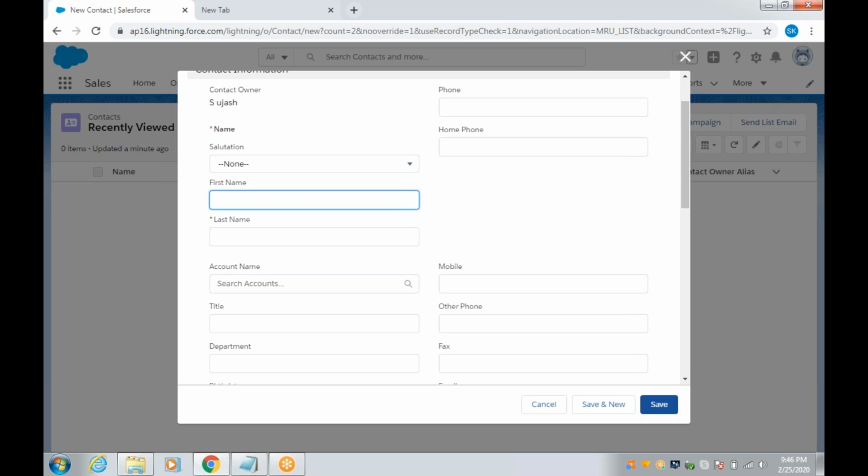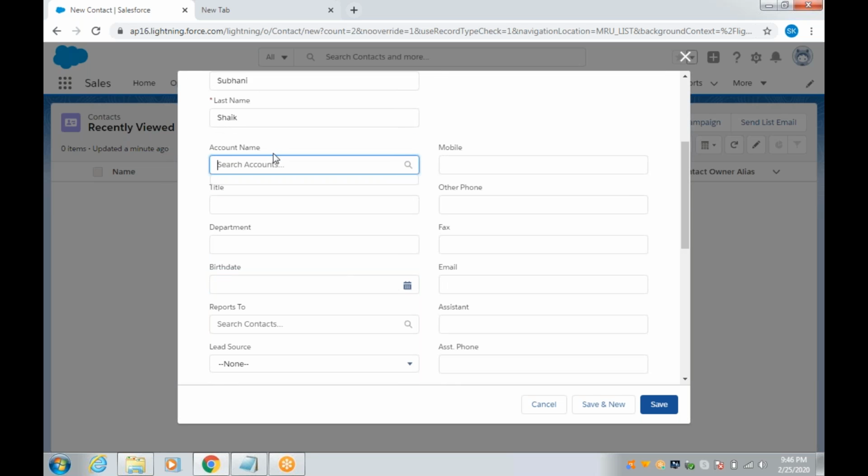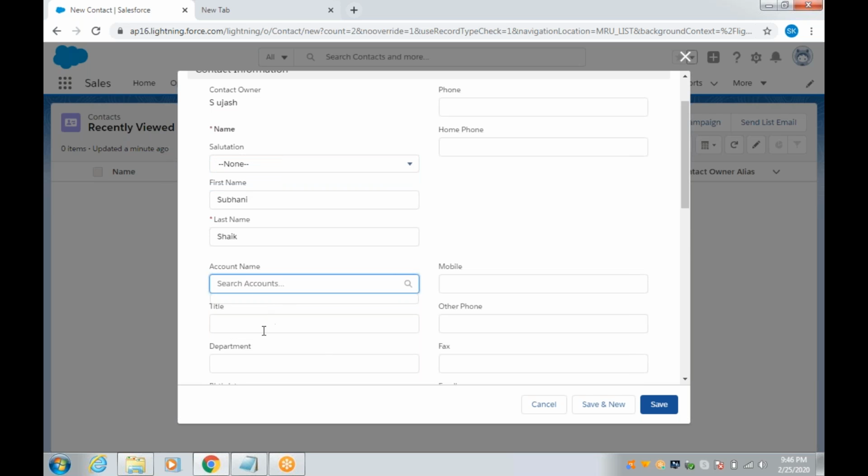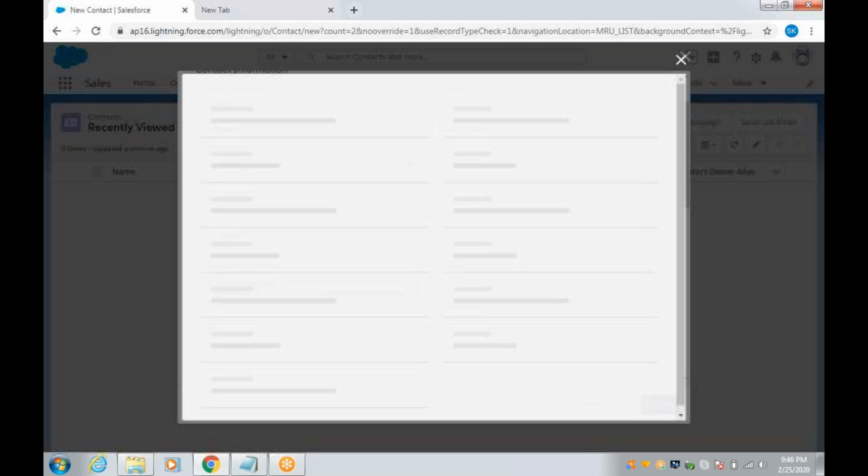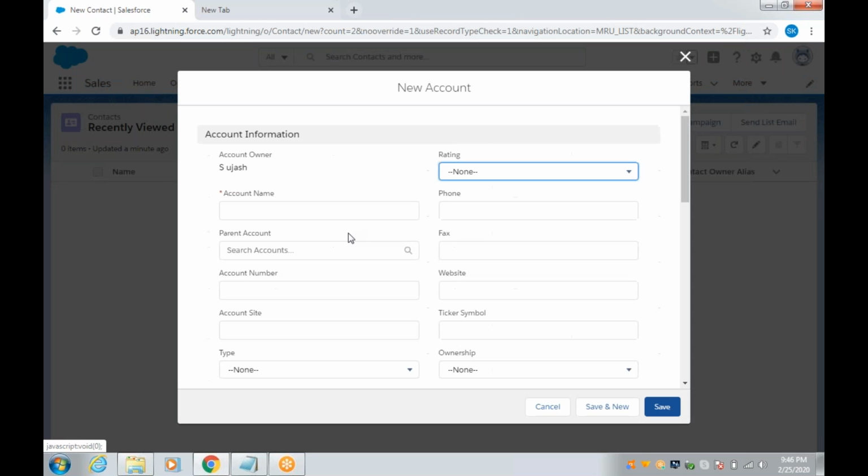Okay, let's say I'm creating a contact called Shubhani. He belongs to an account called... If you click here in the lookup box, it has to show the list of accounts actually. Oh, it's not coming. This system is slow. Yeah, click new account. It's asking to create an account because I have not created any accounts here. Let me cancel this one.